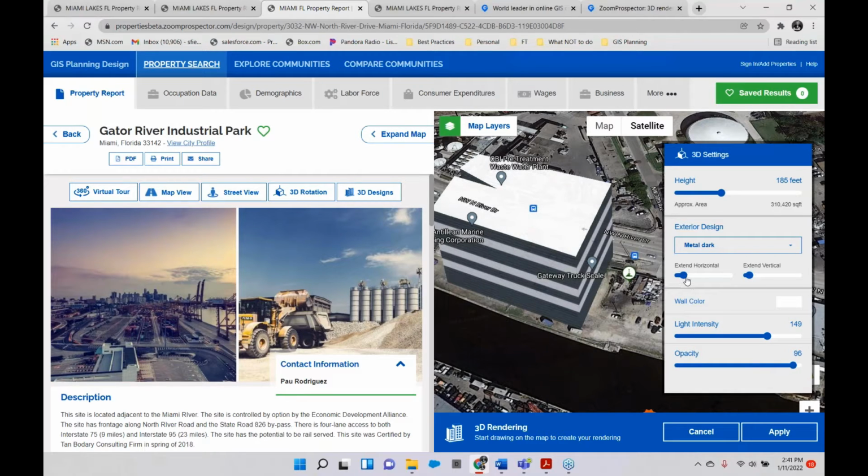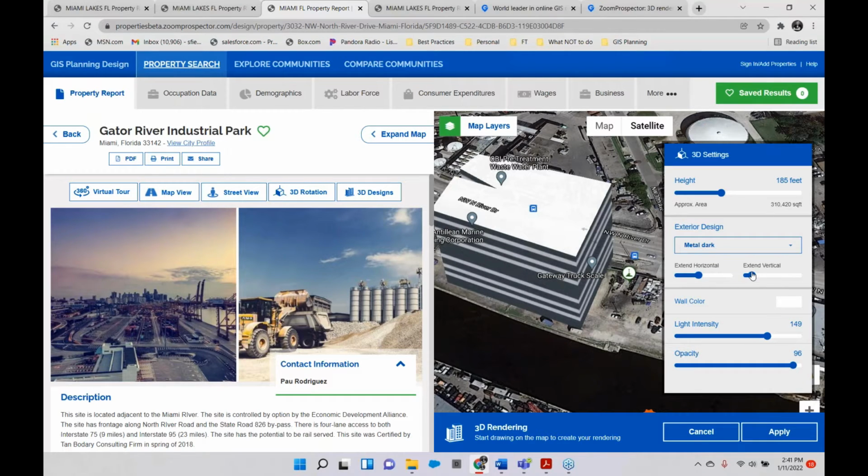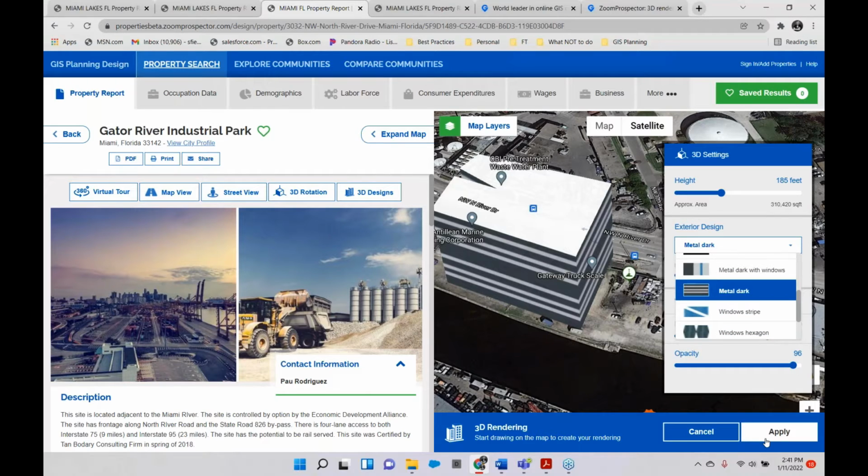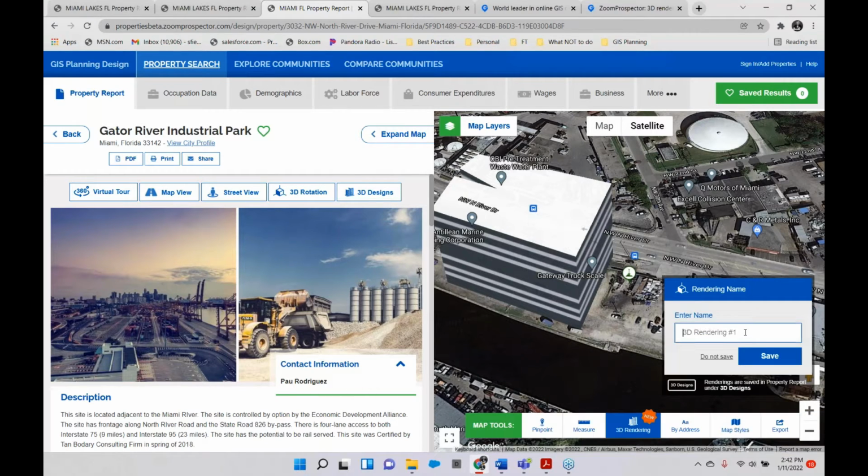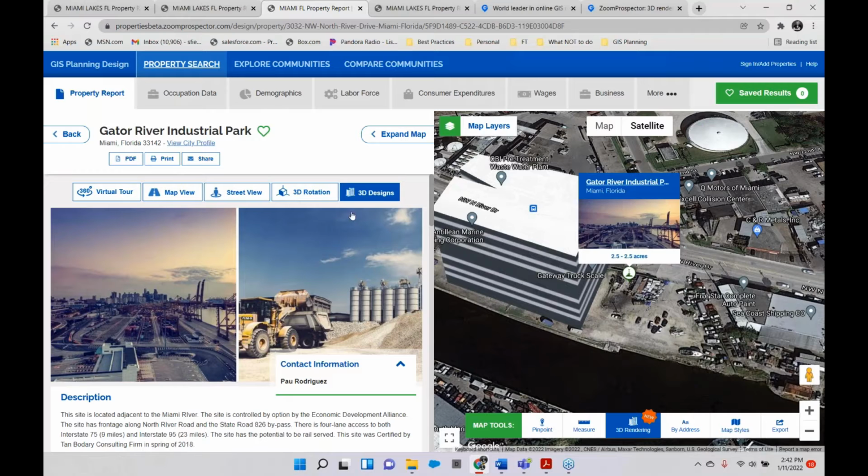I can also extend the horizontal view and the vertical view to create more layers to the building, more windows. Again, I can play with my colors. I can change my design. Once I've applied this, that gives me the option to save it into my 3D design. I'm going to call this building 2 and save it. You can see my 3D design just lit up, and now I have that option in my 3D design.